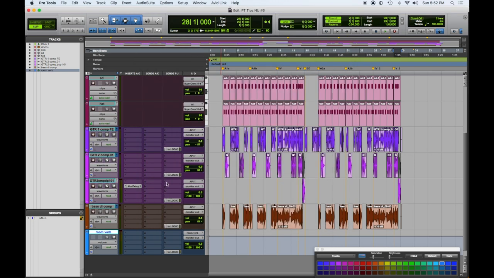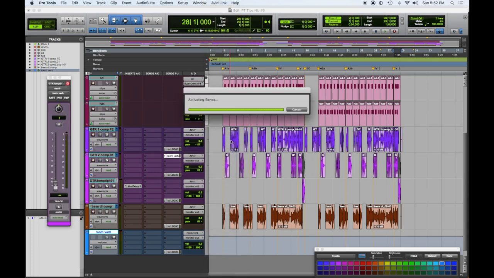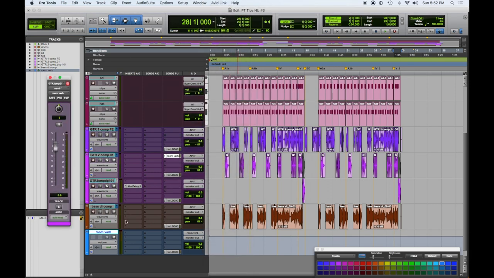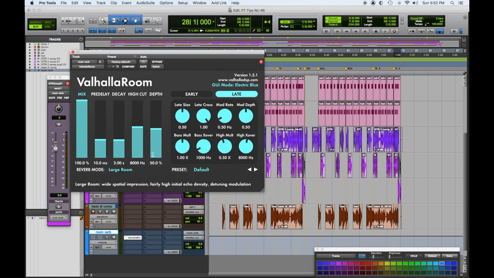I put an aux send on a guitar part, room verb. I turn it up, it's going to go into this aux send and we can hear it back out of the monitor. But there's no reverb, so let's put a reverb on there. Let's go for something cool that sounds good. Room sound is great, and this is a great reverb, Valhalla Room, and they're $50, you can't beat that.